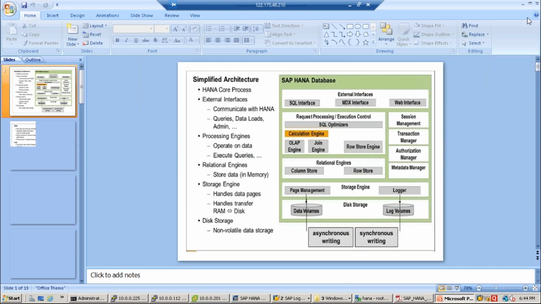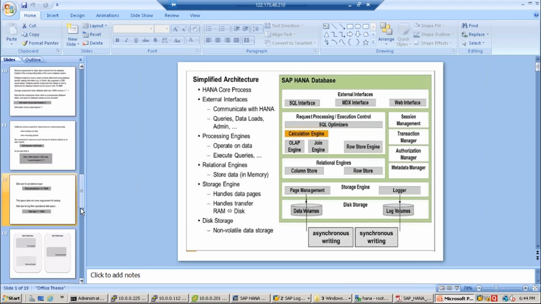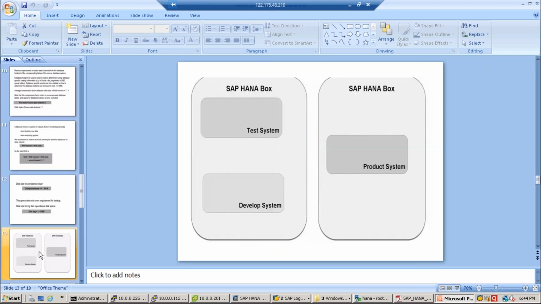I'll just show you one diagram here. This one. See, this is one HANA box where dev and test are, and this is production. Suppose assume that this HANA box has 512 GB RAM. This has 512 GB RAM.